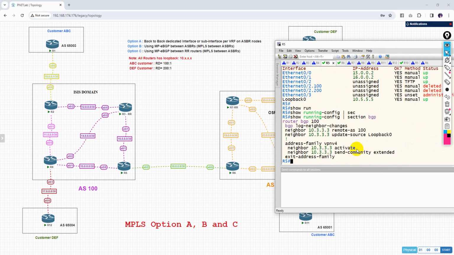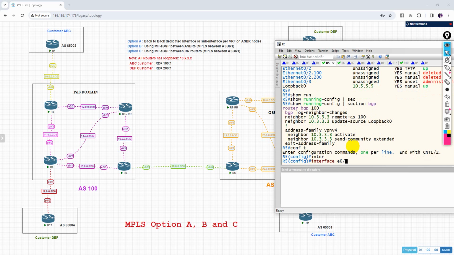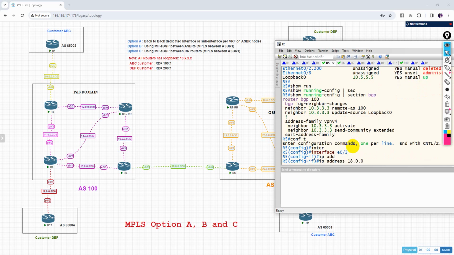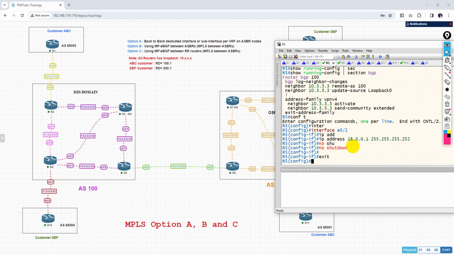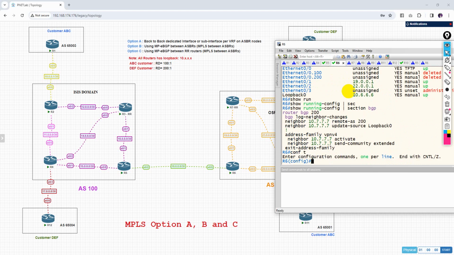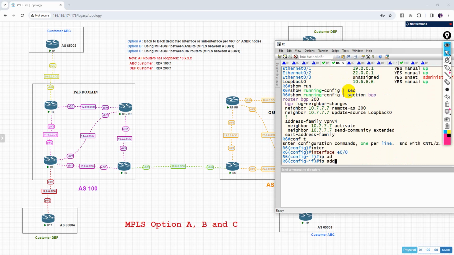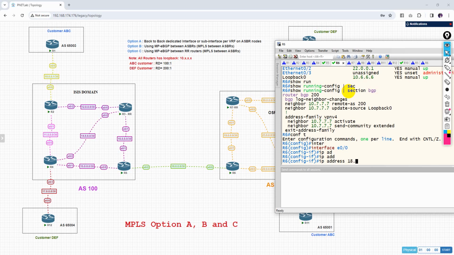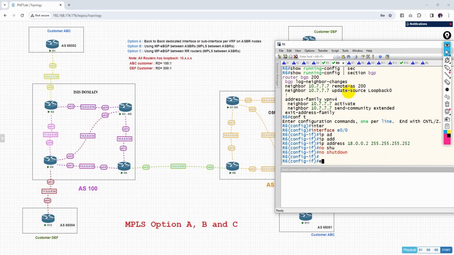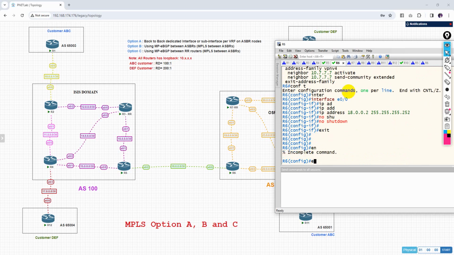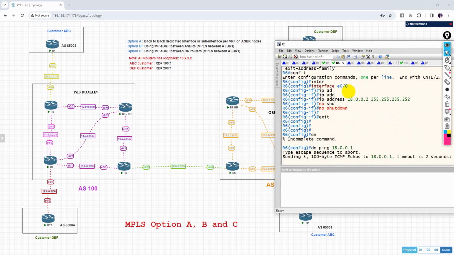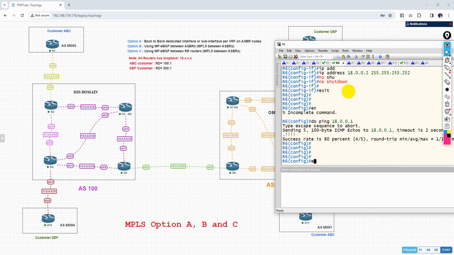Okay, good. Now to configure that, I need to configure interface 0/2 as a normal IP address, 18.0.0.1 with mask 255.255.255.252, and no shutdown. Good. For router 6, interface Ethernet 0/2, IP address 18.0.0.2 255.255.255.252, no shutdown. Let's try to ping my neighbor, 18.0.0.1. Okay, nice, the ping is successful.